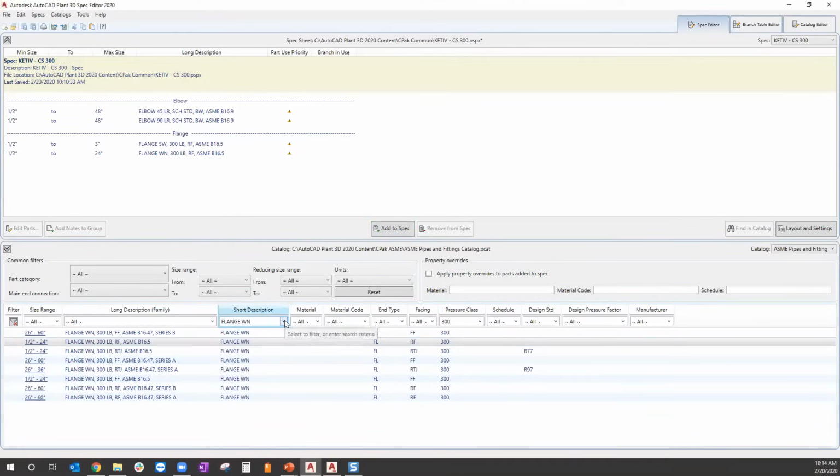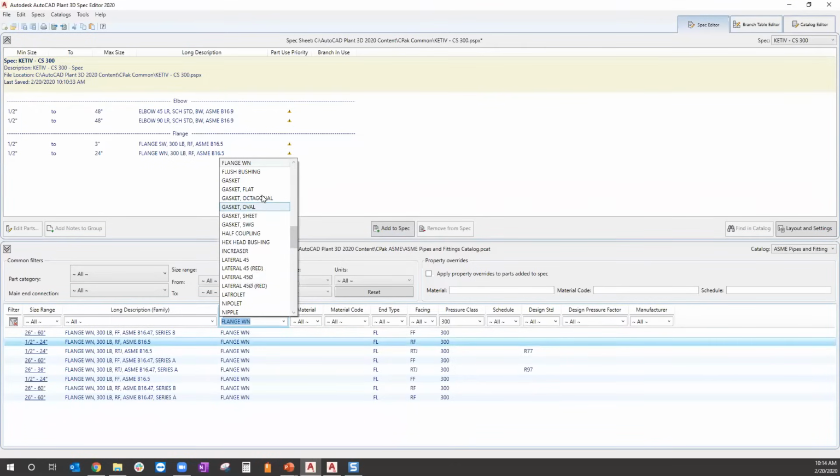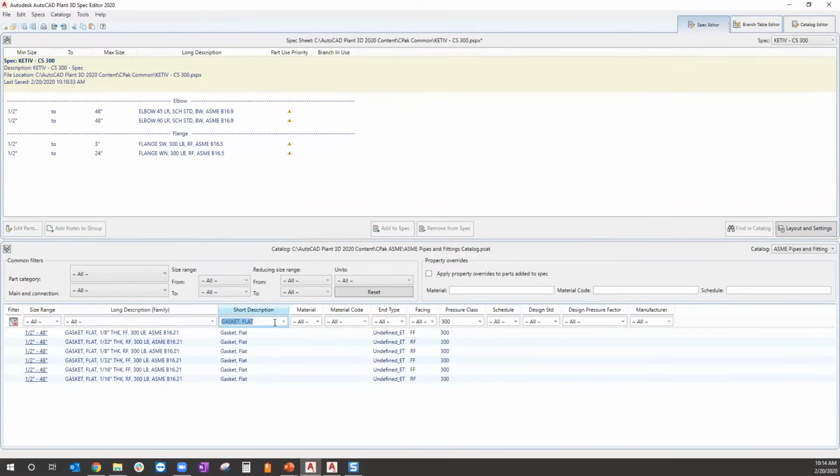Now let's go down my list and let's go and find a gasket. So I could find my gasket flat. There's a 1/8 inch thick one right here. 1/8 inch thick, that's a flat face. So let's look for a 1/8 inch raised face, 300 pound. And there it is.